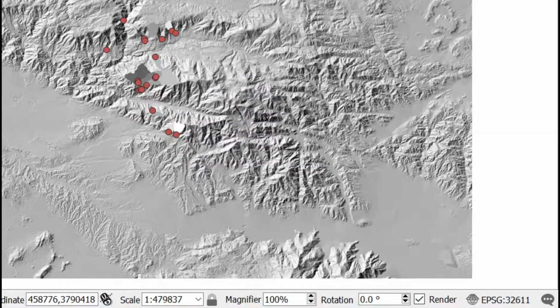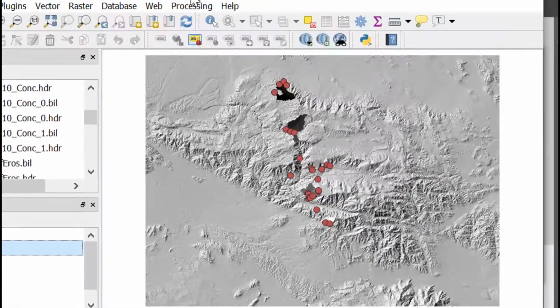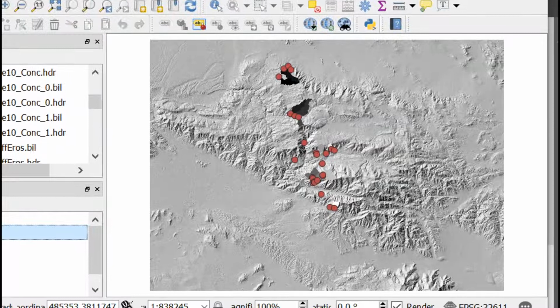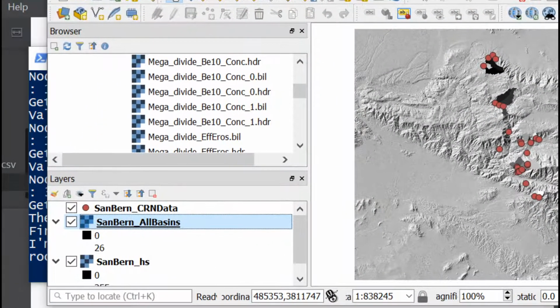And I did a version earlier than this, so you can basically see where the basins are by using that check basins. So you can load the CRN data, you can load the basins, and you can check that your basins are in the right spot.